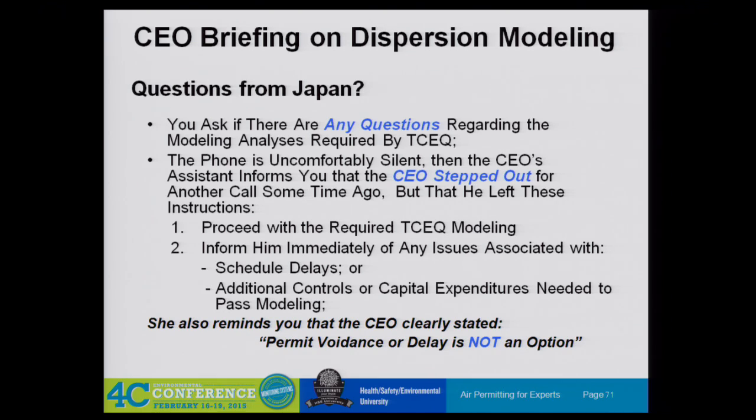I'm picking on the Japanese, but it could just as well be Germans. Same way. You will get the permit. There would be consequences.